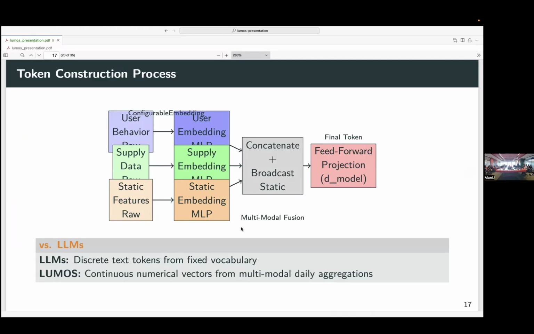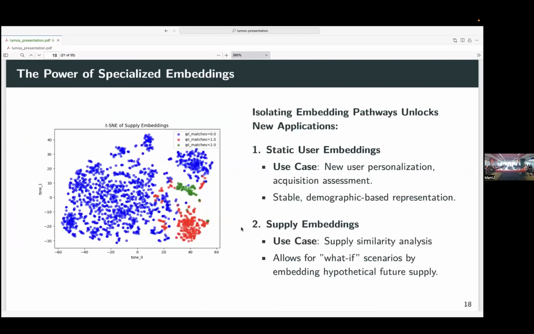which tells you, without the transaction data, what the user looks like. For example, something you could do with the supply embedding: I've taken a TSNE of the supply embedding, and you can see that what it has learned is pretty sensible. Blue is no IPL matches, red is one IPL match, and green is double headers. You can see that in this space, the model has actually learned to distinguish between these. Even double headers have their own separate cluster within this embedding space.